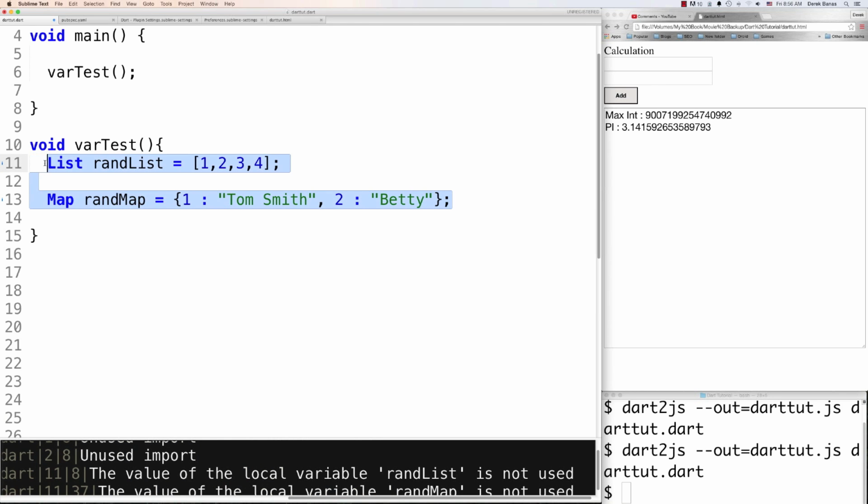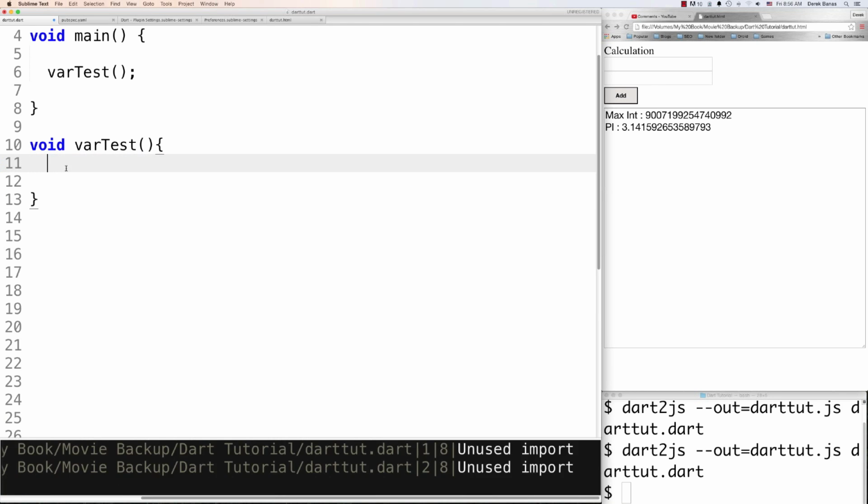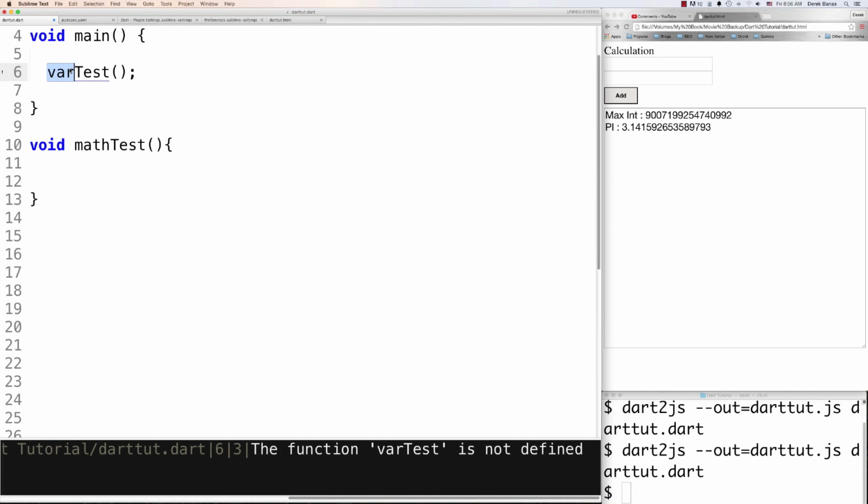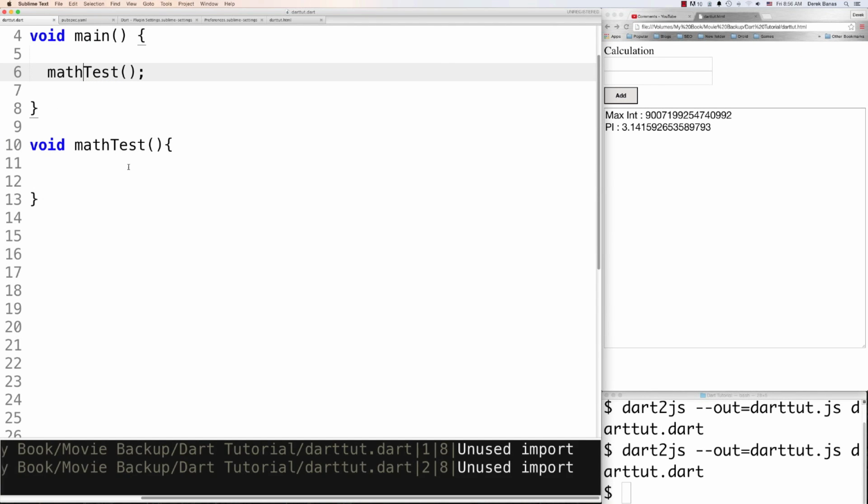Now let's jump over and take a look at all the different math functions that are available to us. Okay, so I'm going to call this math test, and we're going to do basically the same exact thing here again.